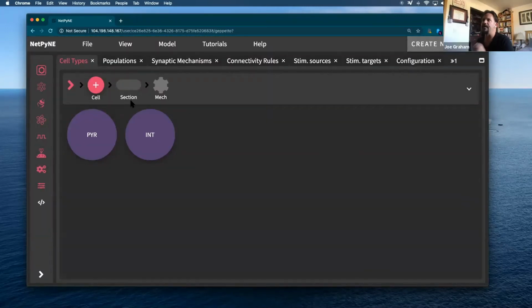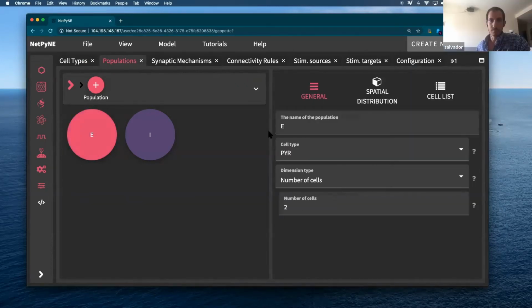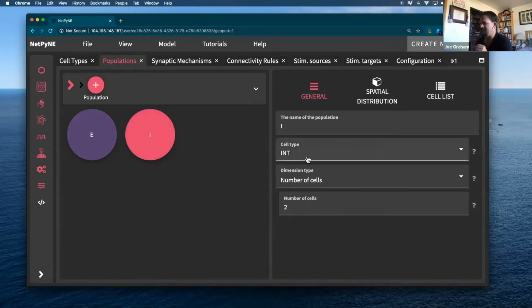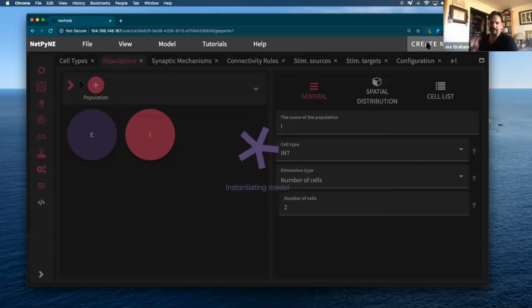Let's go ahead and look at our populations first. We got an excitatory and an inhibitory. The excitatory is made of the PYR cells. We only have 2 because it's highly detailed, and we each only have 1 core to run on right now. The inhibitory cell, again, just 2. So with cell types and populations, that's enough to create a network and take a look.